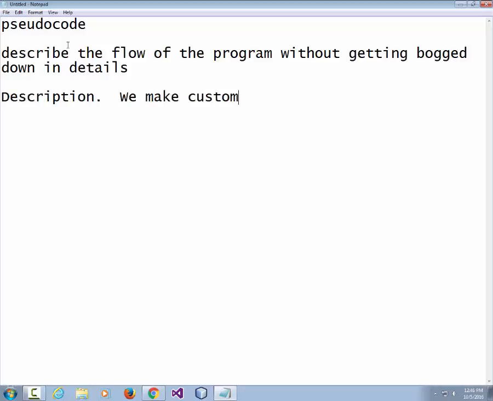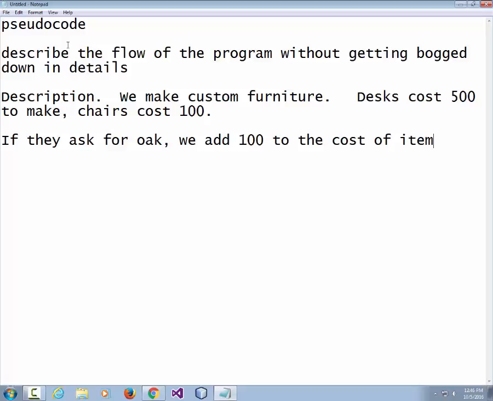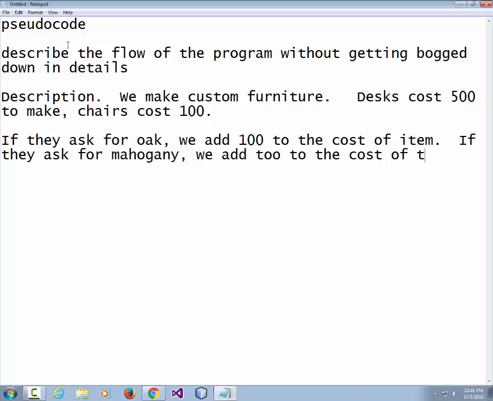We make custom furniture. Desks cost $500 to make. Chairs cost $100. If they ask for oak, we add $100 to the cost of each item. If they ask for mahogany, we add $200 to the cost of each item.